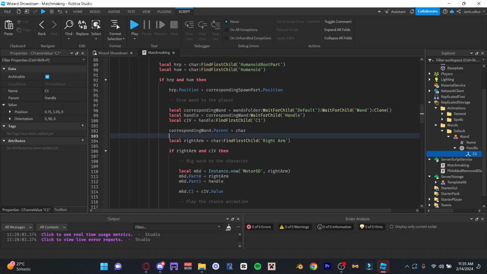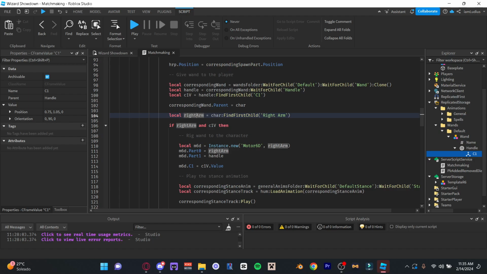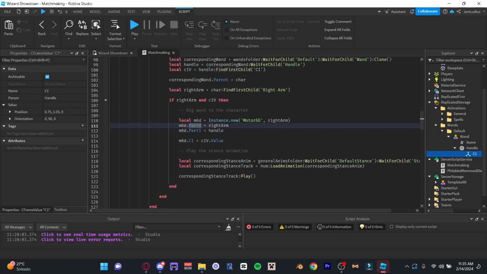And then I set the parenting of the corresponding wand, because remember we cloned it, and when you clone something it doesn't really have a parent, so the parent is going to be the character. And then I found the right arm inside the character because that's where the wand is going to be at, right? So then I said, if you find the right arm and you also find this C1 value right here, then you're going to create a Motor6D. So I used this to create a Motor6D, and I set it inside the right arm.